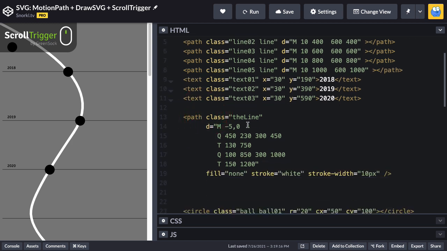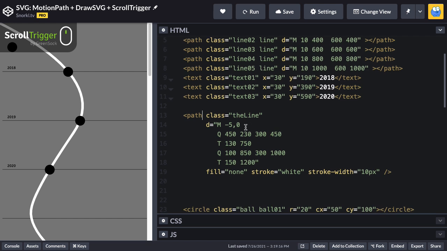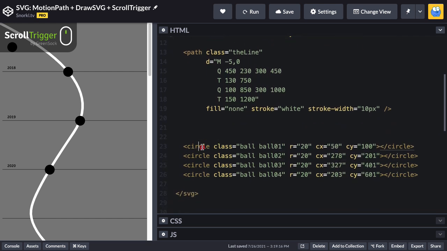This path with a class of line is our curvy line that we're going to be revealing with DrawSVG, and we're going to have the ball follow it, okay? So moving on down, we have these circles. They all have a class of ball, and the first ball is this one right up here hanging out under our scroll trigger logo, okay? We're going to attach that literally to this path and have it move on down our screen on scroll. Balls 2, 3, and 4 are these ones right here, okay?